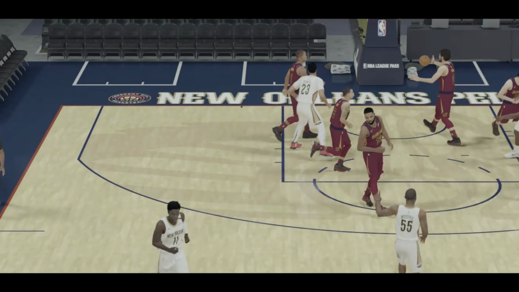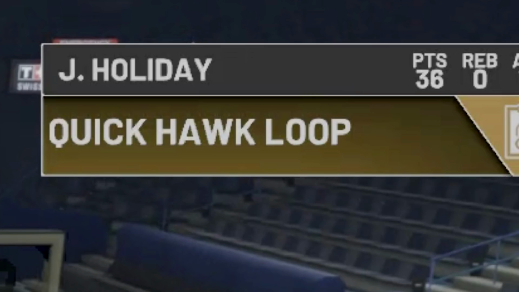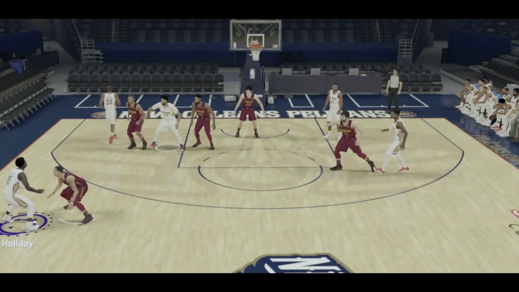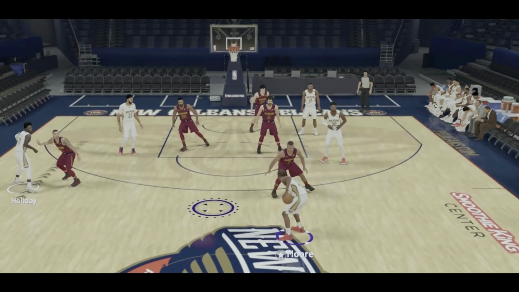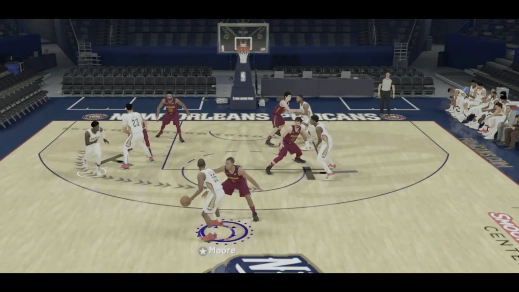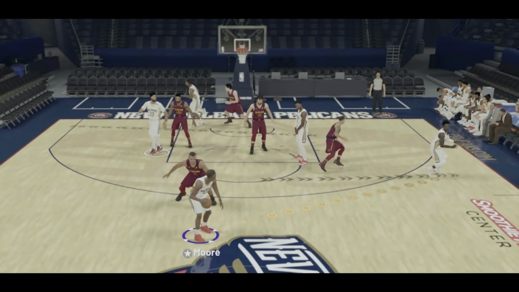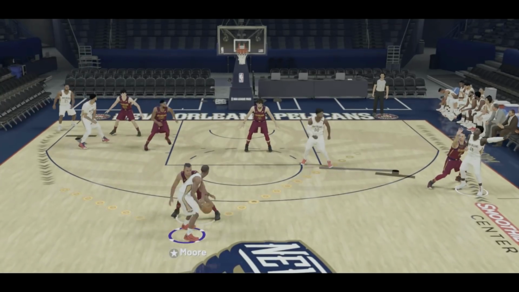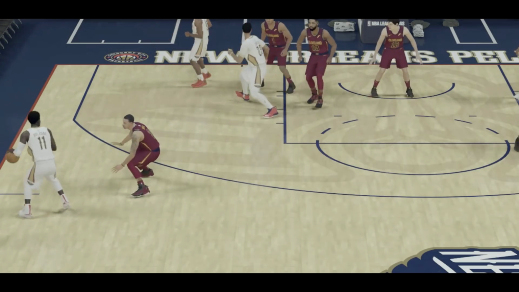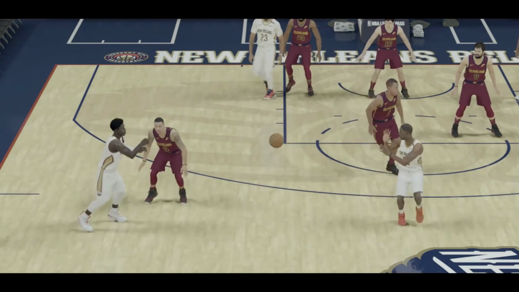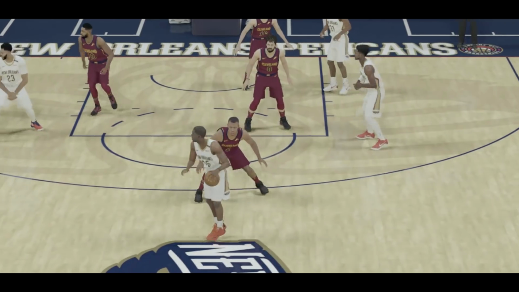Okay, so let's move on here. I'm going to show you the first play in this series. This is called Quick Hawk Loop, so let's take a look. Going to initiate with that action that I just showed you. We swing the ball to the middle. Jrue Holiday comes over with that loop action, nothing there, but then he takes another screen for three, knocks it down. Bada bing. So there's that action once again that I showed you.